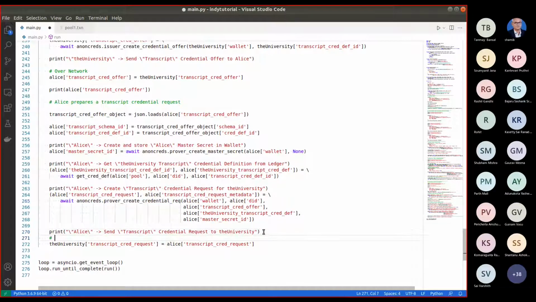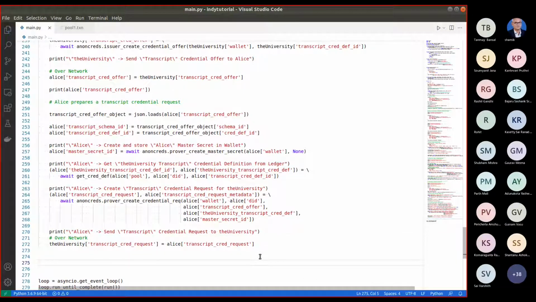How is it sent? Again the same thing. This step should be over the network, but here we are just reassigning from one variable to another, from Alice to university. Okay. Great. So this is the transcript credential request. Now what do we need to do? Based on this transcript credential request, finally the university can issue something to Alice.